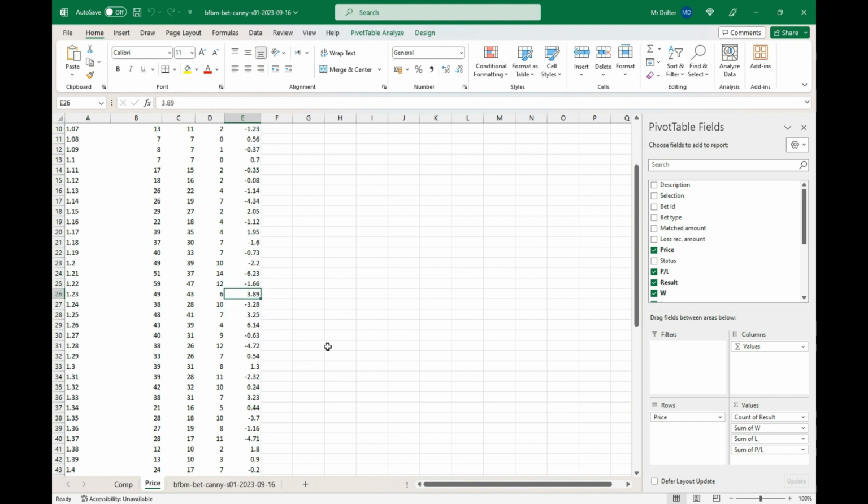What you can start doing here is you can start highlighting. Say we'll leave that minus £6, we'll leave that minus. So if we start highlighting here, and we'll go down, so we've got a +3 there and a -3.